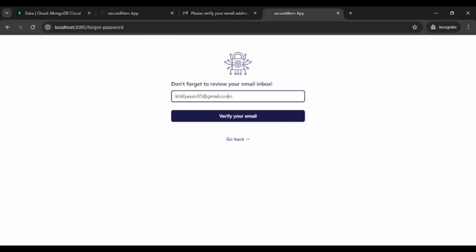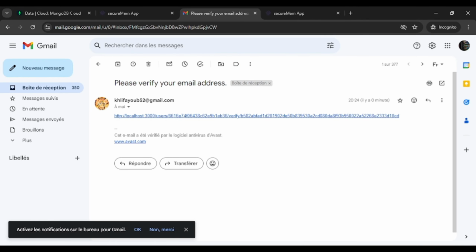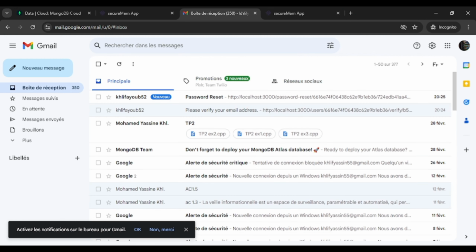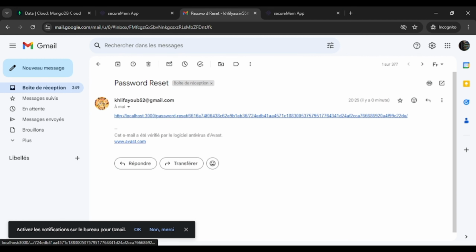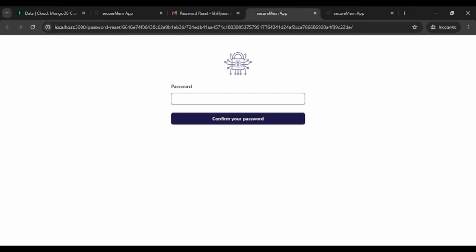If you have forgotten your password, simply click on Forgot Password and enter your email address. You will receive an email containing a link that will redirect you to a secure page where you can reset a new strong password.